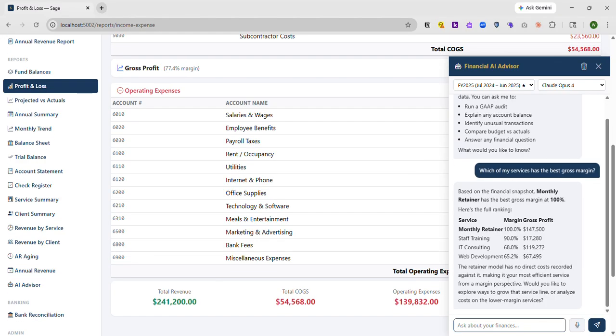And you can ask it anything. Your top clients by revenue, which expense accounts are running over budget, how this quarter compares to last year. Anything. No reports to build and no formulas to write. Just ask. And for those of you that would prefer not to type, as you saw, even I had a problem there.